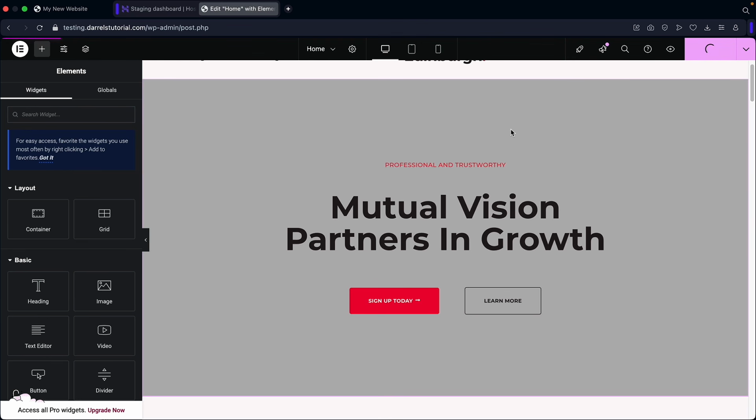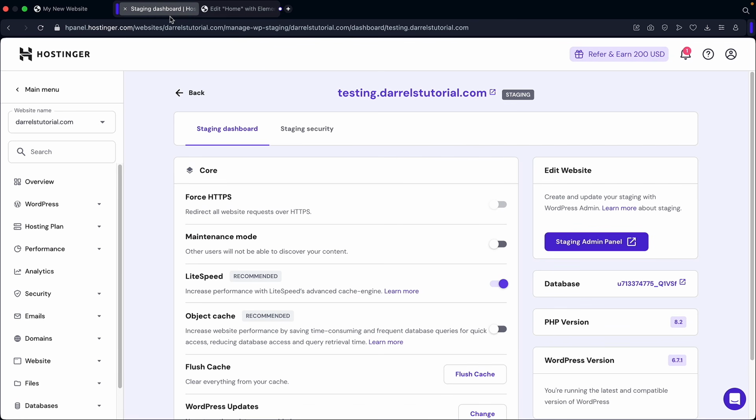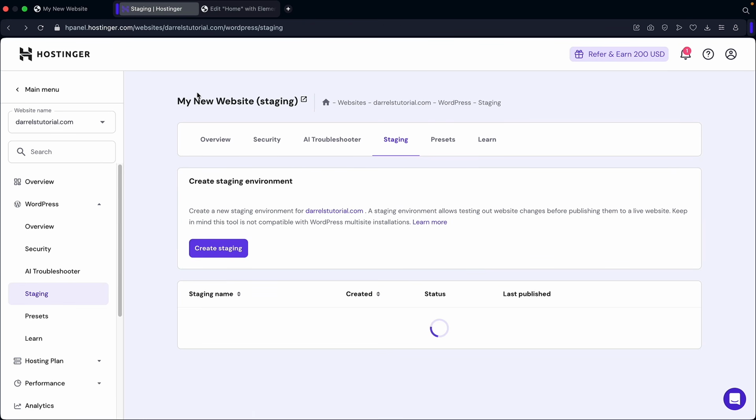Now, once you decide, hey, I like this website, I want to actually push this now to our main domain, you can do that from Hostinger. So I'll go ahead and publish this. All right, so once that's done, I'll then go back to our staging dashboard here, and now we can push this to our real websites. So I'll click on back.